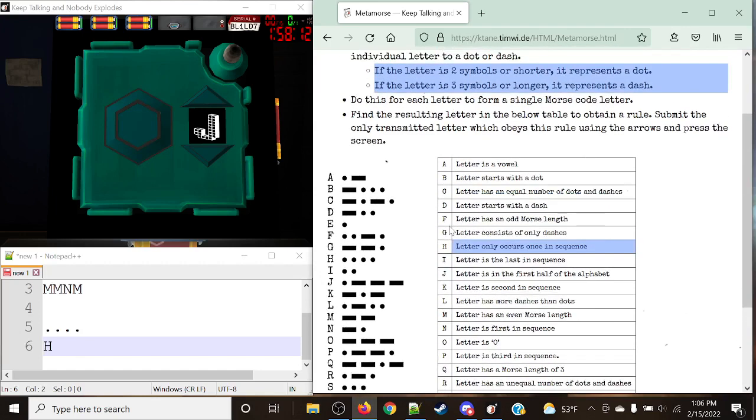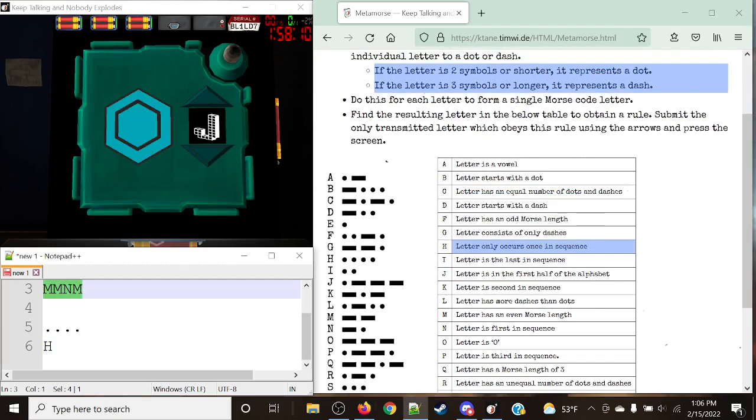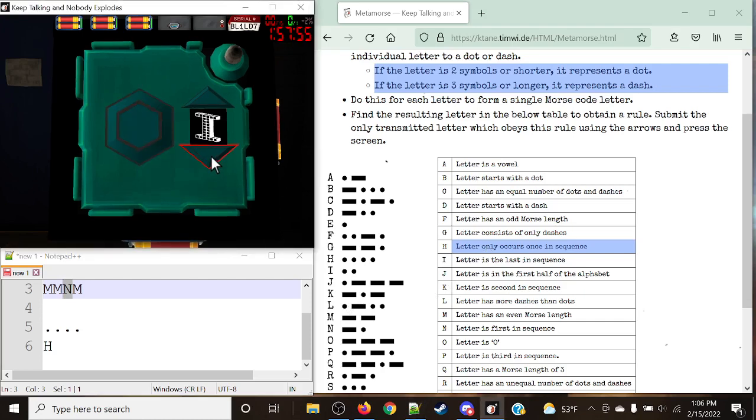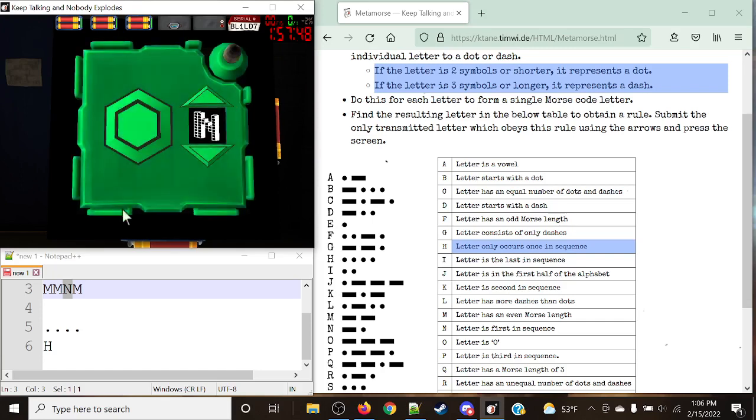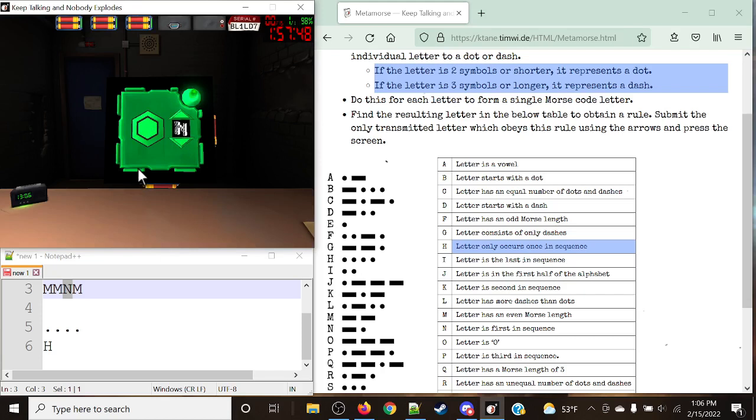What we need to do is figure out a letter from our sequence that we need to submit into this module based off of this rule. The letter only occurs once in the sequence, which, if we take a look, we have 3 Mikes and 1 November. So this means we're going to be submitting the November because it only occurs once. So let's go down to November, using the arrows here, hit the display, and just like that is a solved module.